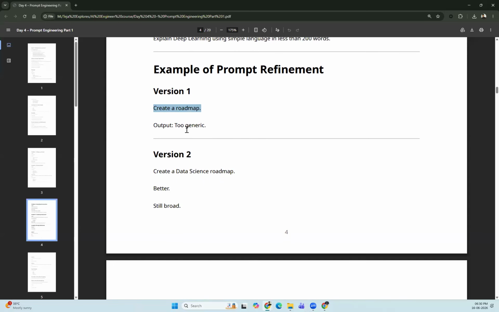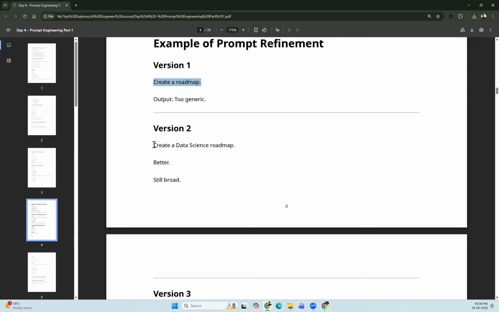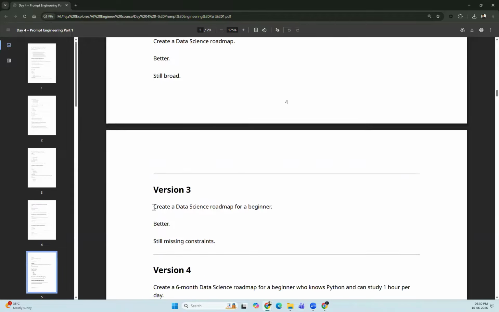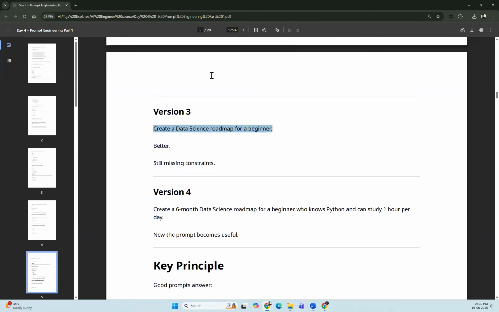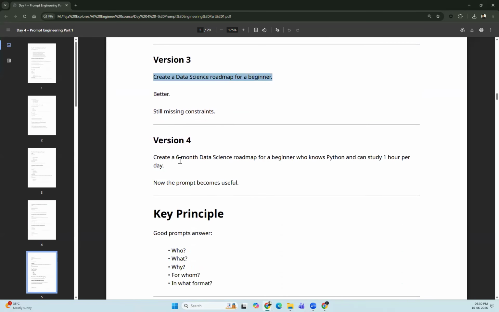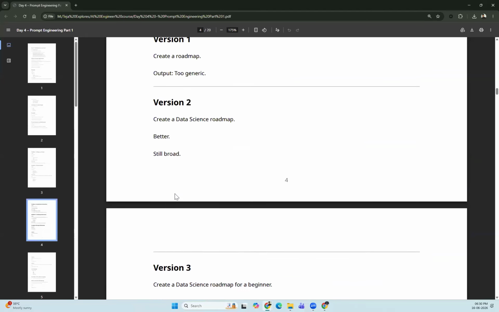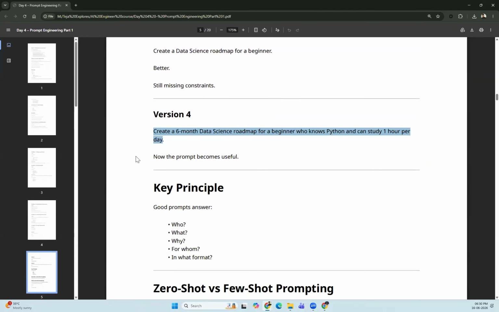Similarly, create a roadmap. Output is too generic. Create a data science roadmap. It is better, but still it's broad only. Like this, we have to continue. Create a data science roadmap for a beginner, even better than the previous version. Now, create a 6-month data science roadmap for a beginner who knows Python and can study 1 hour per day. Much, much better than the first version. So like this, we need to keep on adding the specifics into the prompt.